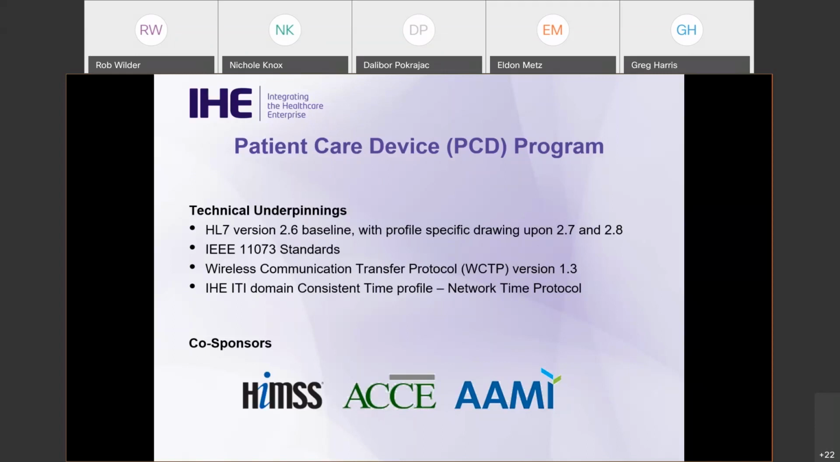PCD uses other IHE domains when necessary as well, such as the consistent time measurement profile contained within the ITI domain, and that'll be covered more there. We couldn't exist, of course, without the generous contributions from our co-sponsors. HIMSS, of course, the American College of Clinical Engineering is involved, and the Association for the Advancement of Medical Instrumentation as well.